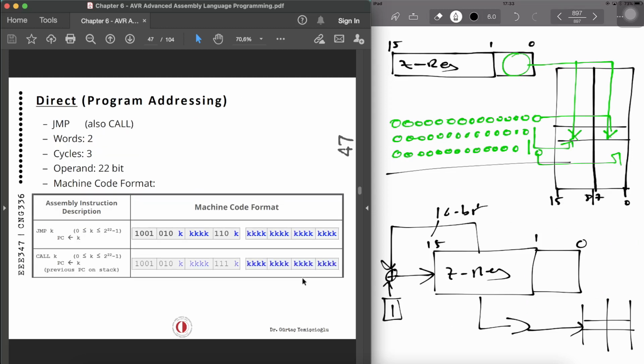And direct program addressing, CALL and JMP, are 2 words and 3 cycles. They have a 22-bit operand in the program memory space because we have to jump to a specific address on the program counter, and they are all specified with JMP and the constant address, or CALL, and they can be between 0 to 22 bits. So that's coming from the program counter.